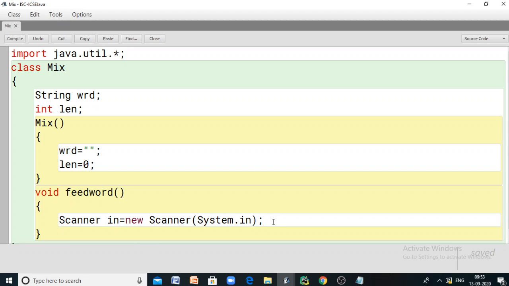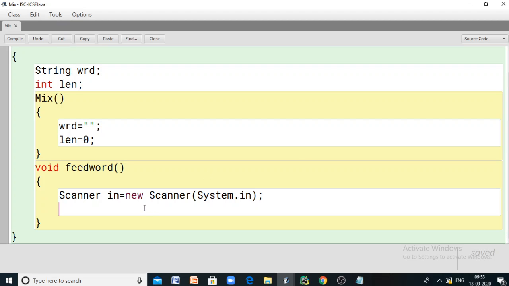Next, you have to accept the string or the word as input from the user. Which method of Scanner is to be used to accept a single word as input from the user? That is next. The next method accepts a single word as input from the user, and it should be called with the object of the Scanner class which is already created in the method, and assigned to the data member word.